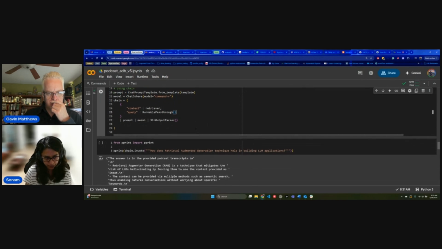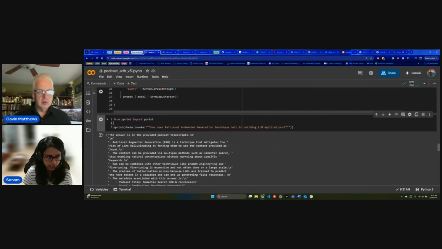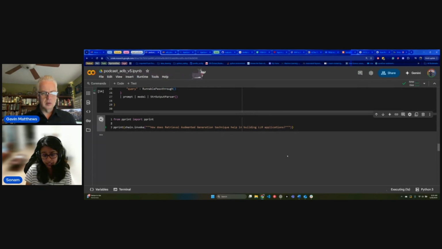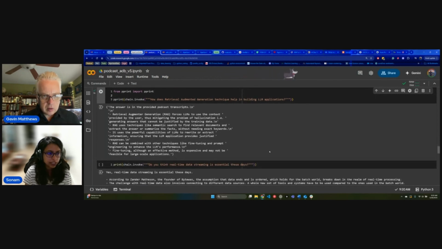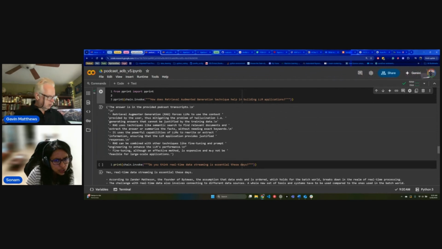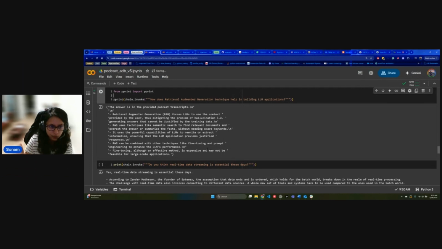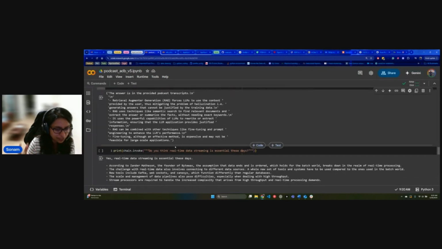Once I have all this set up, I start asking some questions. I've already run this, so the question I'm asking is, how does RAG technique help in building LLM applications? Now let's see what answer we get. Pretty fast, as you see. It will define what RAG is. Right now, it's not showing me the metadata. Again, no idea why. Live demos are hard, I will tell you that. And LLMs have their own thing.